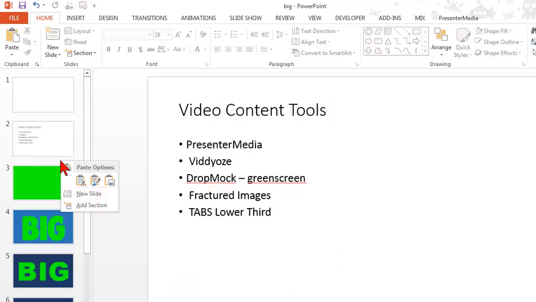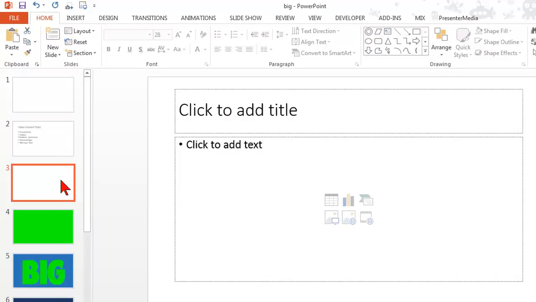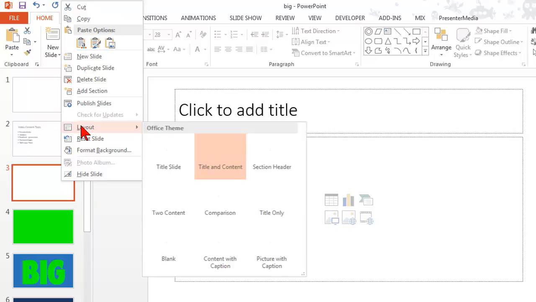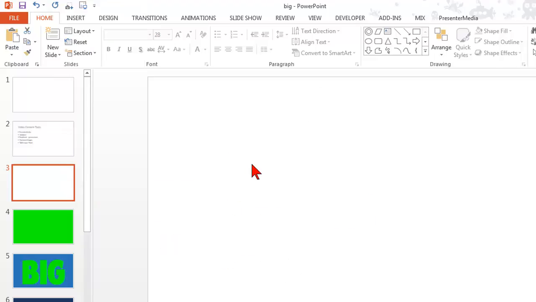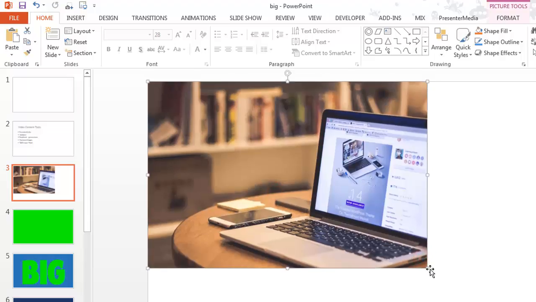And let's add a new slide. Layout blank. And paste her in there. And let's resize it.